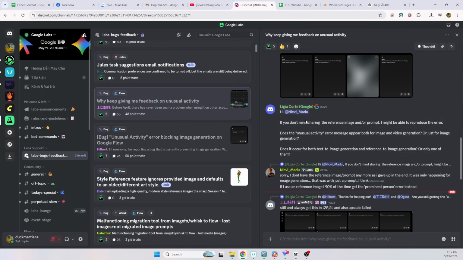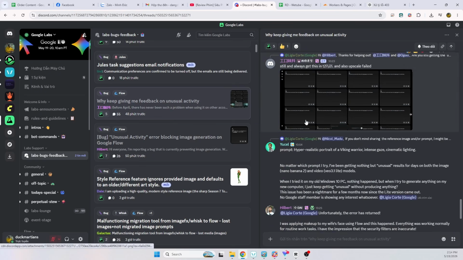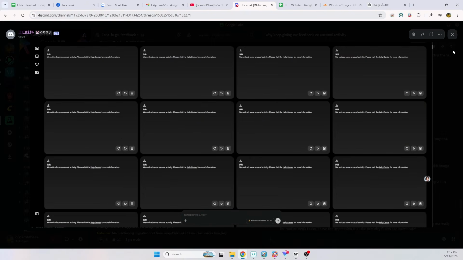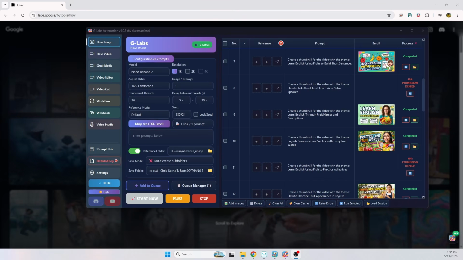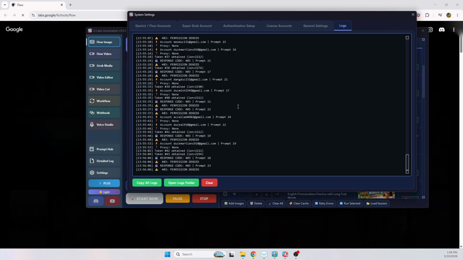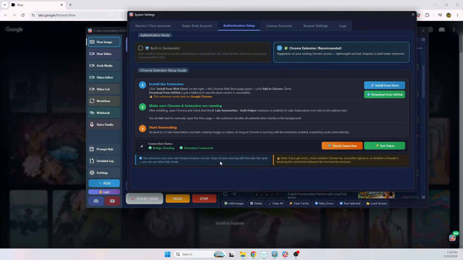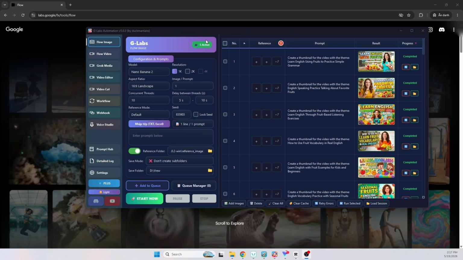However, there still doesn't seem to be any official fix from Flow. Or maybe this is their silent way of limiting image and video generation. Fortunately, this problem can usually be fixed very quickly with a few simple steps. First, try switching your authentication method to use the browser extension.